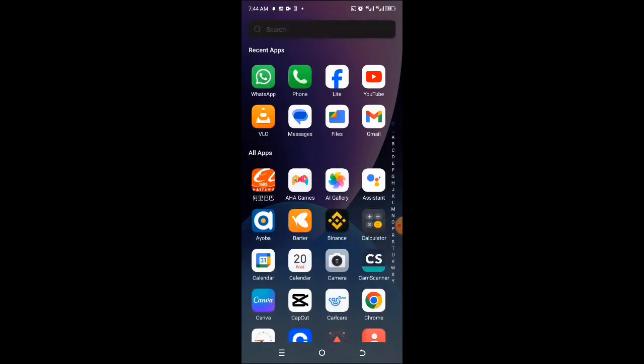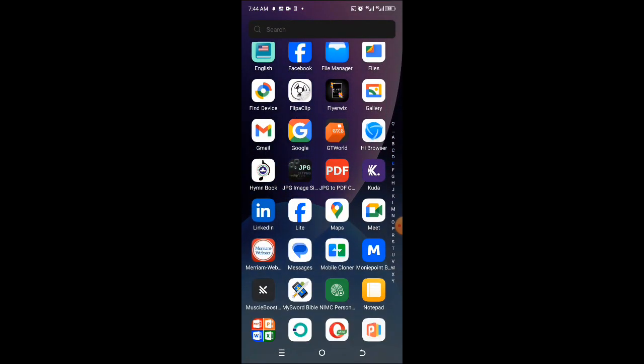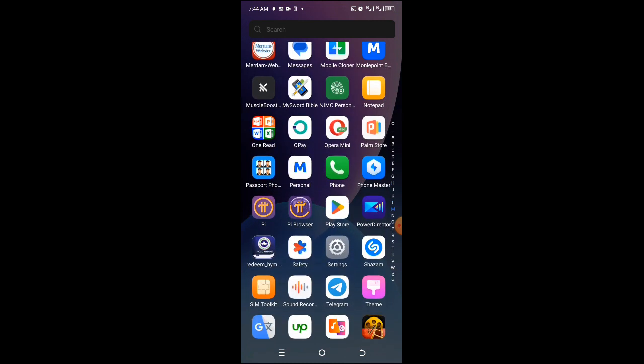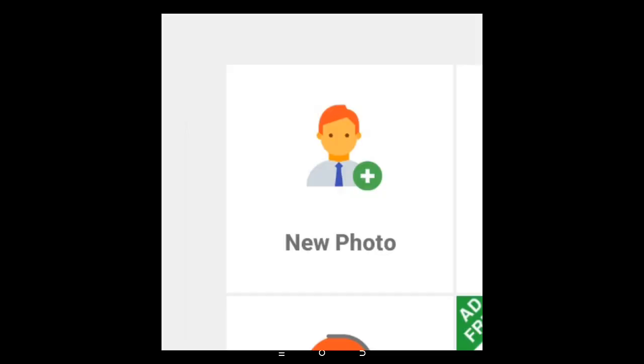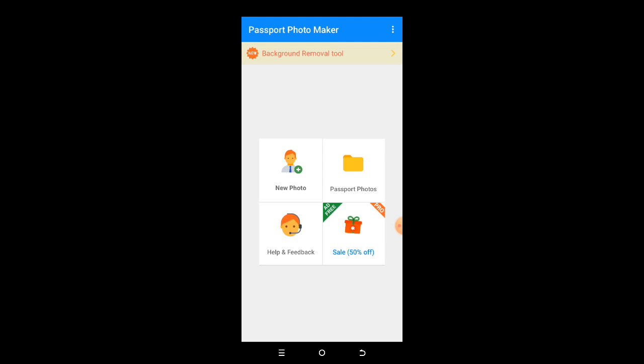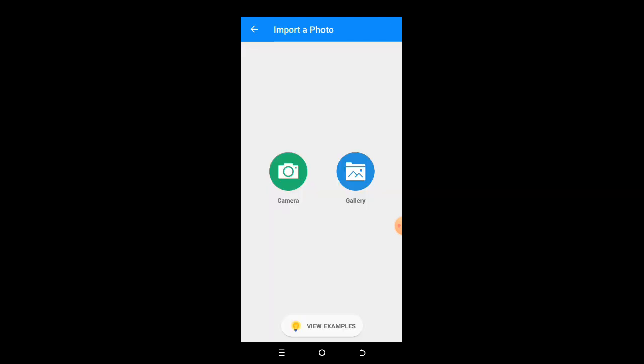So I go over to my own app on my phone. Yeah, this is it, passport photo. I tap on it, it opens up for me. Here, this is the main interface where you can now start making your own passport. If you see here, it says new photo, because that's what we are concerned about. New photo here, that's where you tap to start creating your own passport photo. So let's tap on it.